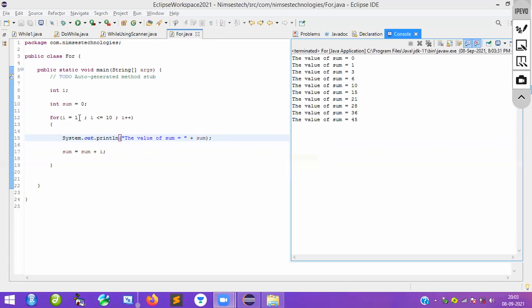Why? Because i is equal to 1, so 1 is less than 10. Yes or no? That is the reason it is going to print the sum. Now, what is the sum value? The sum value is 0. Okay, 0 plus 1, what will you get? 1, because the i value is 1, right? So the sum value you will get is 1. That is the reason sum got updated here, and that's why you are getting 1 here.